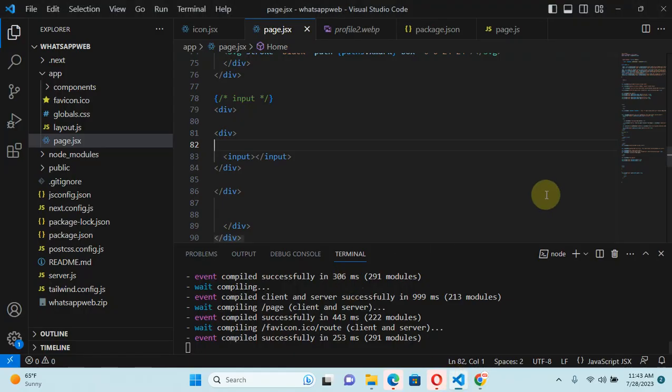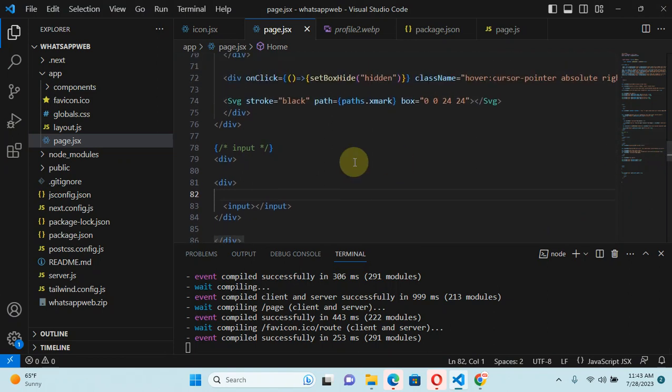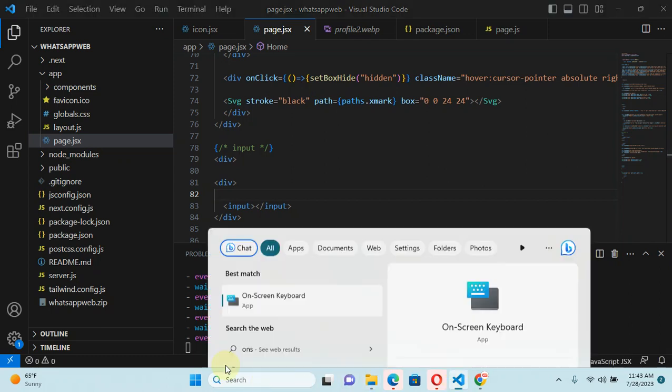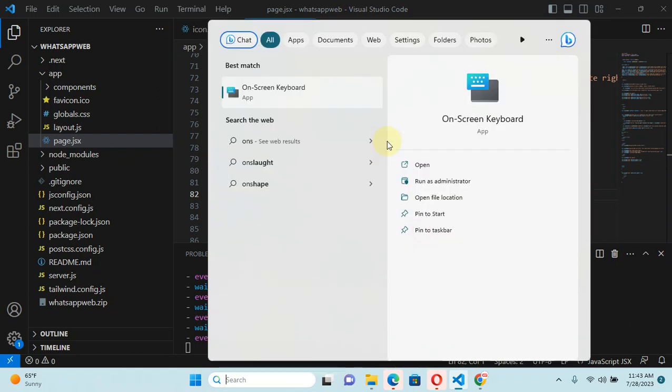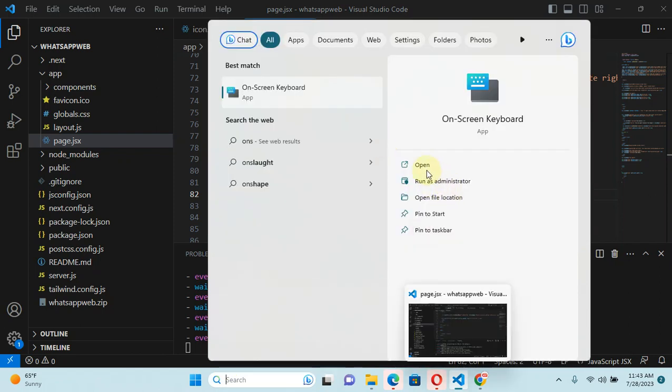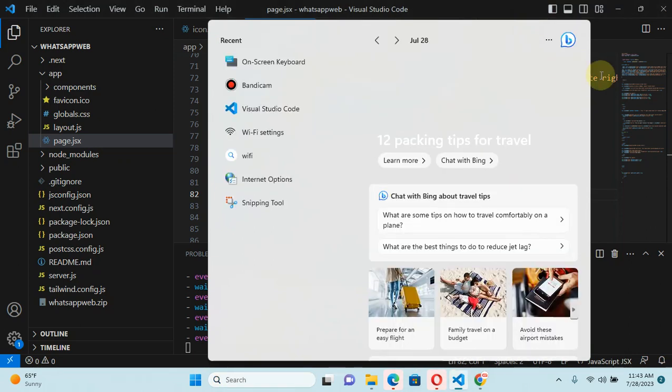So let's see, do we have an input here? Let's restart and see. Okay, here it is. We have it. So what we are going to do now, we are going to introduce some colors so that we can see what we are doing at the same time. I think my on-screen keyboard is not there yet. Let me load it, so that when we want to use it, we know it's already available.